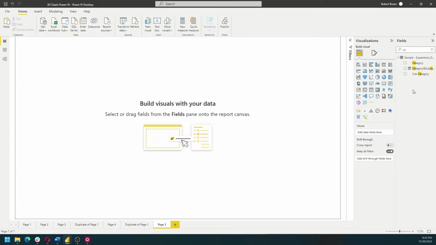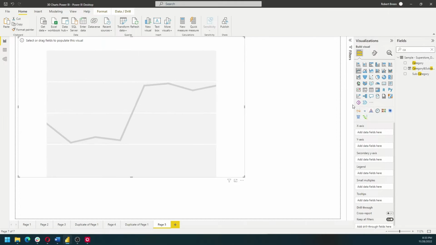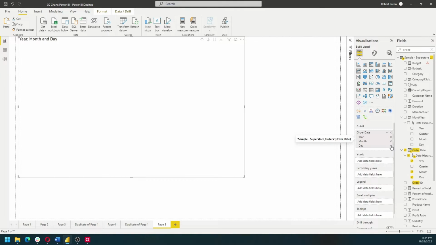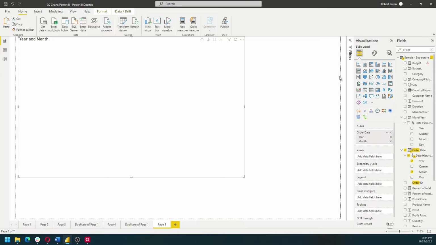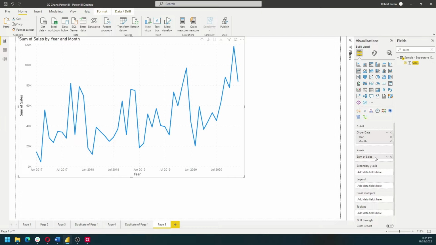In order to build a line chart, click on the line chart option. Let's make this a little bit bigger. Click on the checkbox for order date. I only want it to be year and month, not day or quarter, so I can remove quarter and I can remove day. To populate the line chart, we could bring in sales and put it on the y-axis.